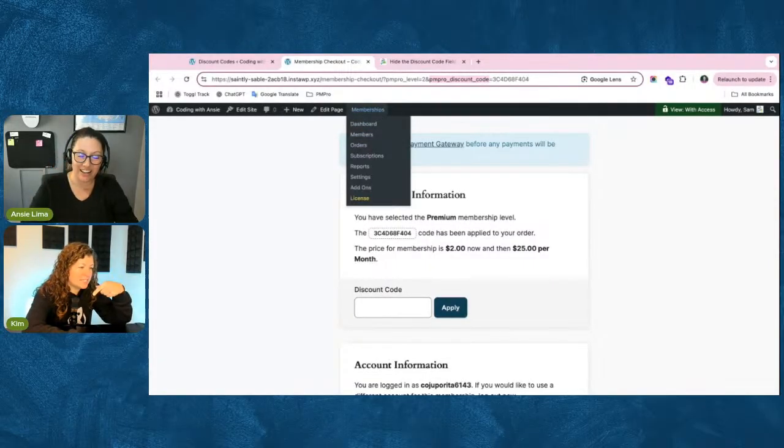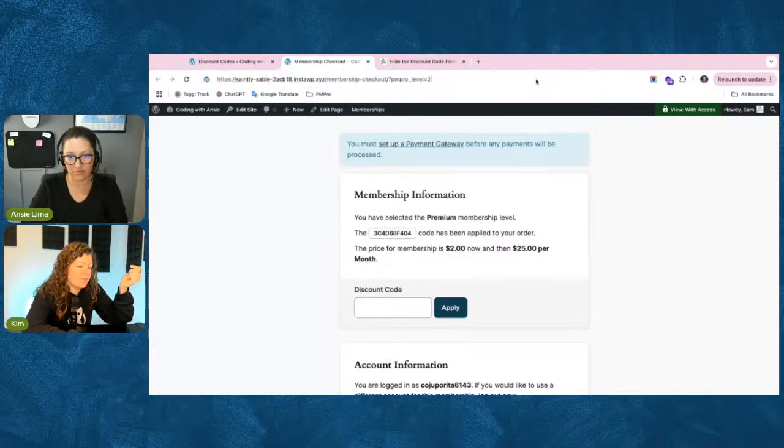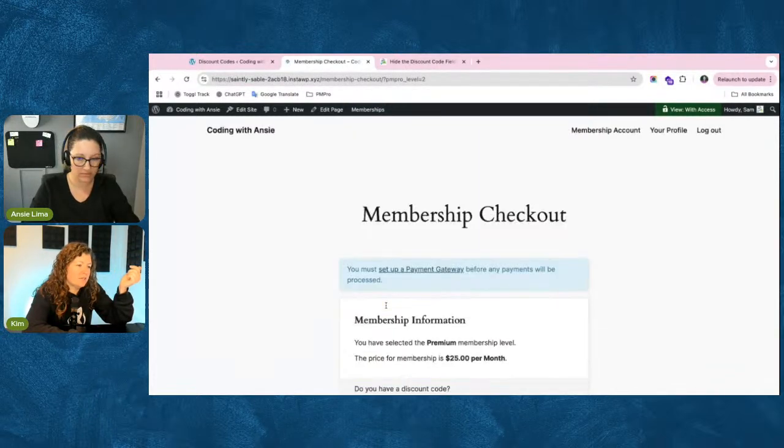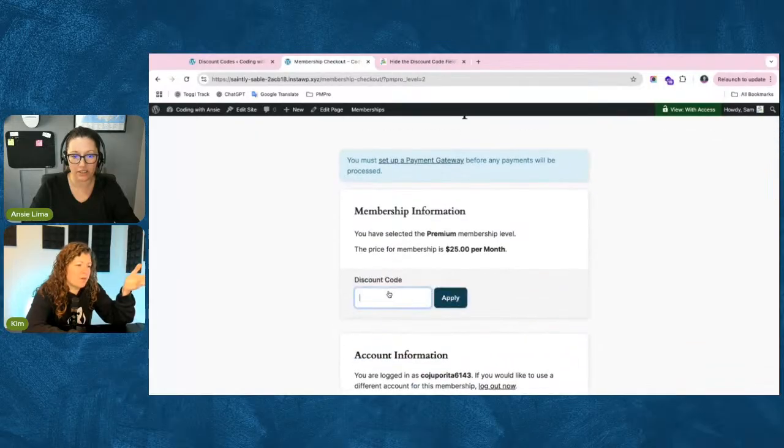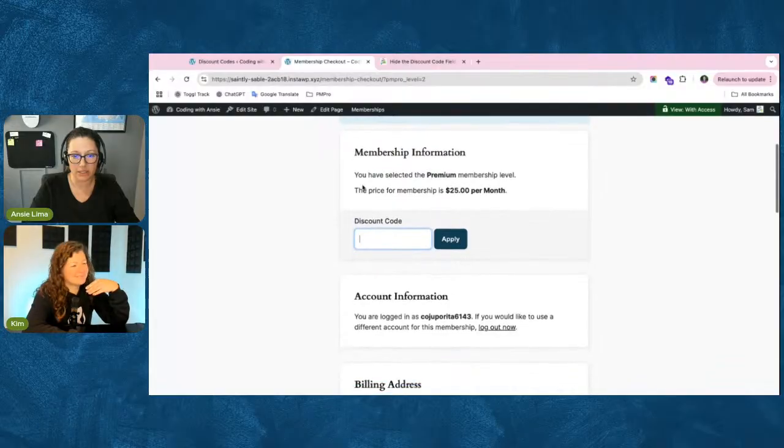If you erase all of that after the level ID, it'll show what checkout looks like without the code. This is what it would look like without the code. All right, so we're still on a demo site. Obviously it's showing that little snippet at the top, but basically this is what we want to change. We want to hide this.